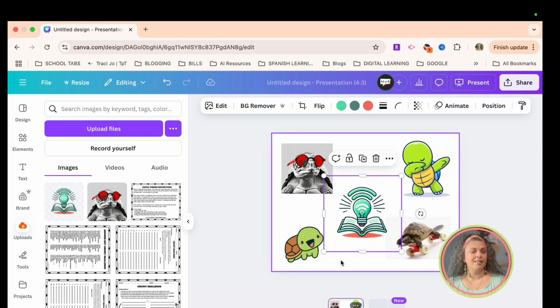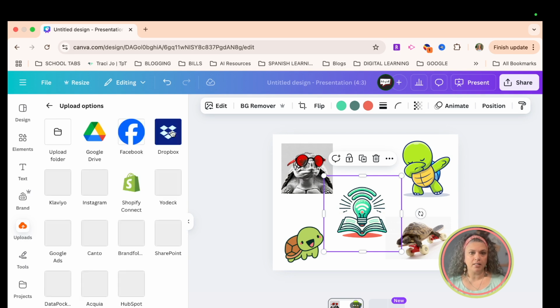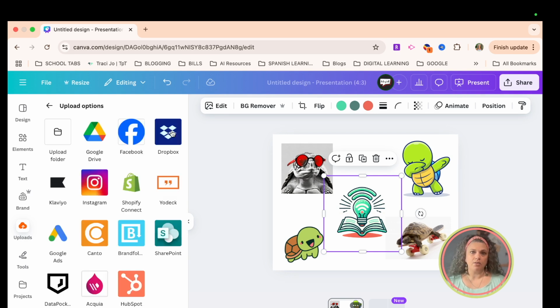But let's say it's not on your computer and you have it somewhere else. There are some other options. If you go to the little button beside the big upload files and there's three dots, click on those three dots. And these are all the apps or the programs that you can connect your Canva to, and then you'll be able to upload things from there.